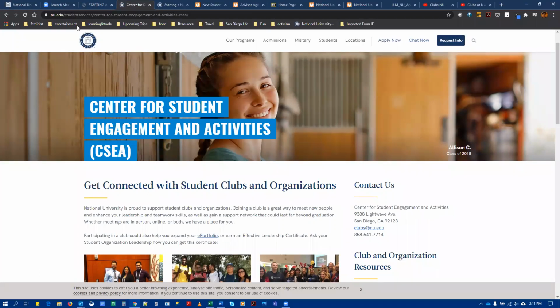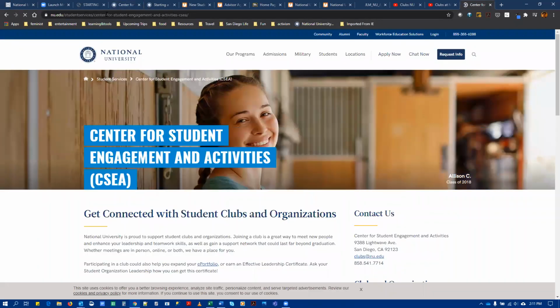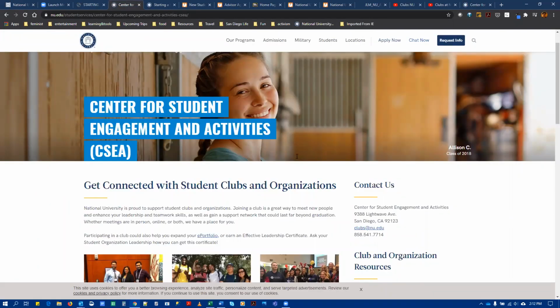You can see that it has a pretty long URL, nu.edu, and you've got Student Services, Center for Student Engagement and Activities, CSEA, but you can always shortcut to that, and I'll paste the web address in here. You can always just go directly to nu.edu/CSEA, and that will redirect you as well. So it's another way to get to the same website.